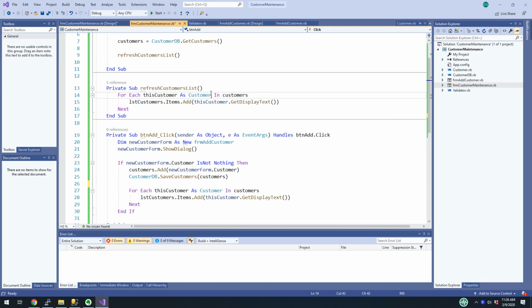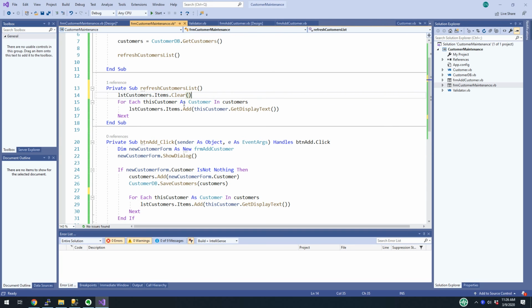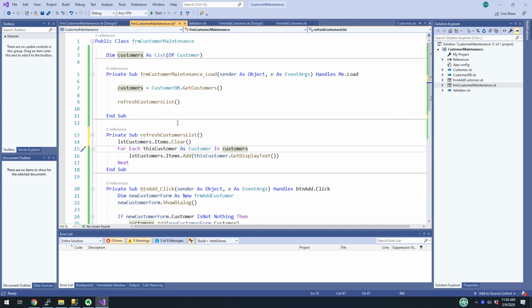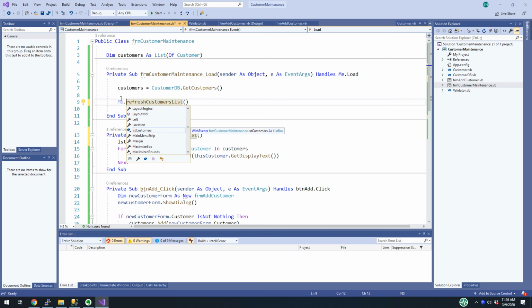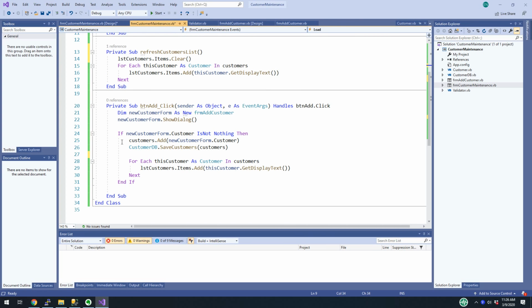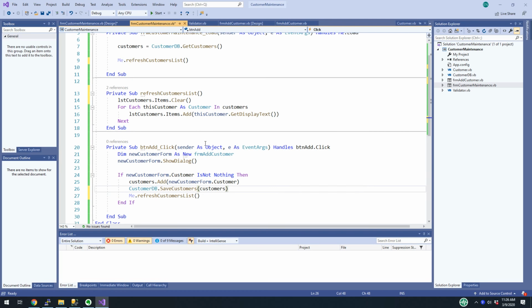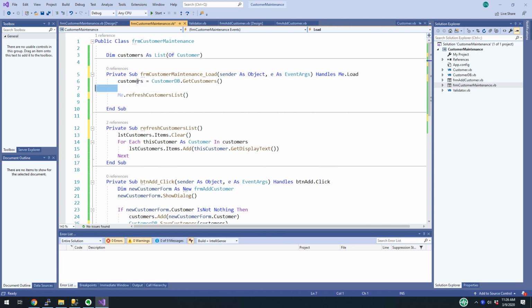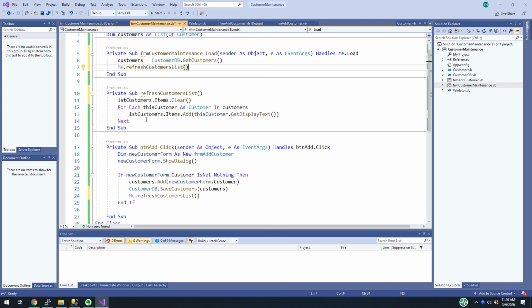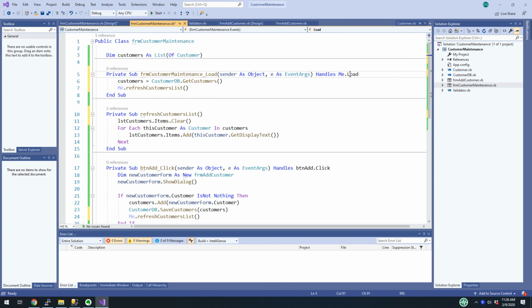RefreshCustomersList should clear the box and then loop through the customers and add them to the list. Now I can take this, and I'm going to put Me. here just so it's obvious what I'm calling. Now I can take this Me.RefreshCustomersList and put it down here too. Let me clean this up a bit and get rid of all these extra blank lines that don't make sense. So in the very beginning, when we load the form, we get the customers from the database, and then I say refresh the customers list, which is taking the list and emptying it. There's nothing in there, so emptying it is pretty simple.